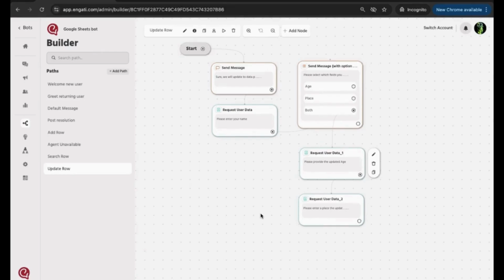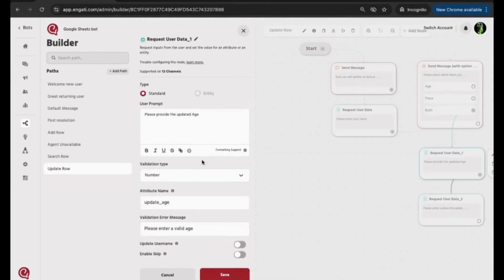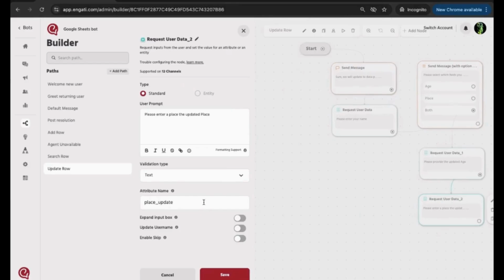As of now, I set up a configuration for both to showcase that multiple data points can be updated at once. Once the user has selected both, they're prompted to provide the updated age, which will be held in the update underscore age attribute, and the updated place, which will be held in the attribute place underscore update.